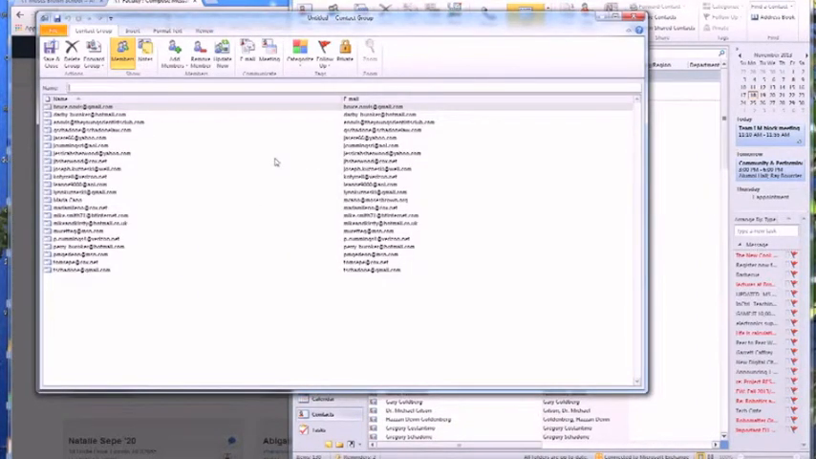And now we just need to give it a name. You can call it whatever you want. This is sort of a nickname for the group. And then you would save it.